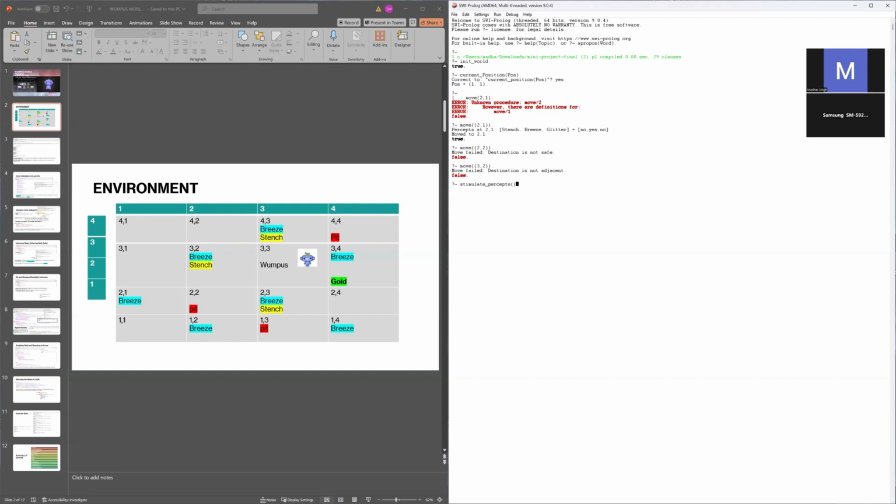So let's say 2-3. And this works still because it's not the agent actually, even though it's not an adjacent cell or the cell that we're in. And we get a prompt, like remember to say this, and we say yes. And yeah, we can see that in 2-3, we have these percepts.